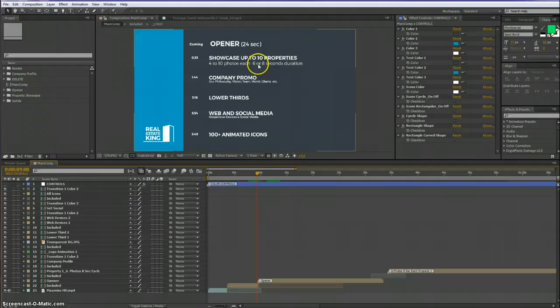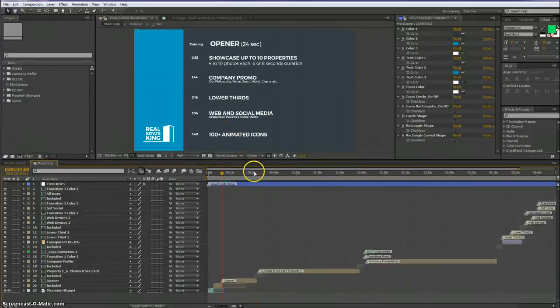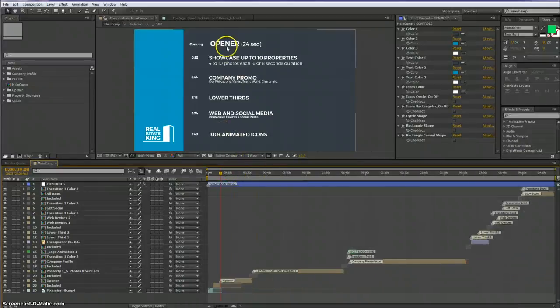about the duration, two options here, 6 or 8 seconds duration for each photo, a company promotion, a full promo of your company, low thirds, web and social media with devices, a tablet and a smartphone, and 100 plus animated icons. Let's see. Let's go first to the opener, as you see here.